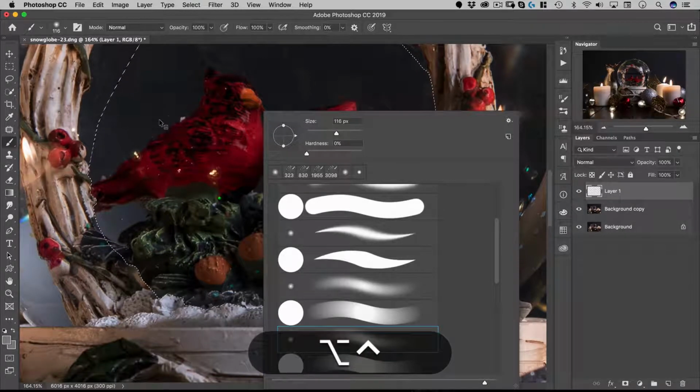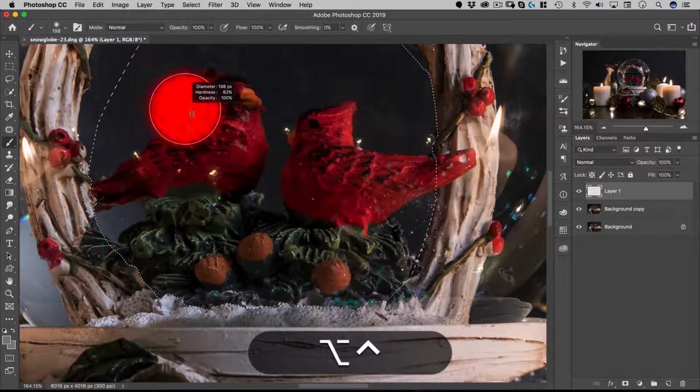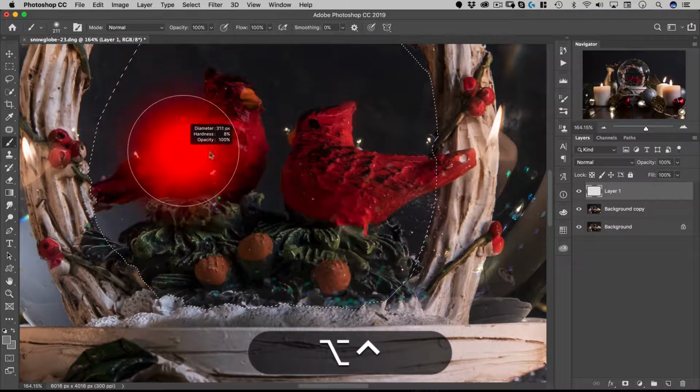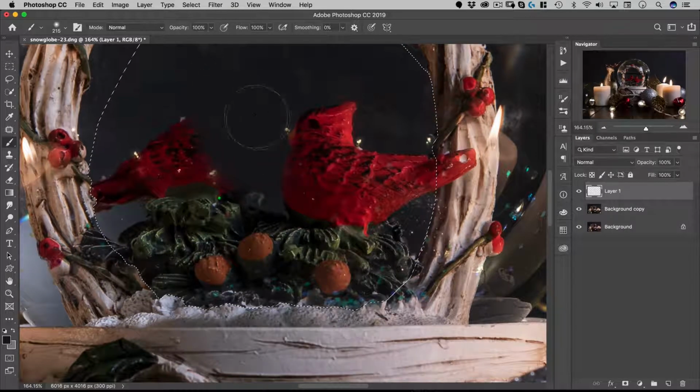And then by holding Control and Option, I can adjust the size and the feather of my brush. So up and down is going to adjust the hardness of the feather, and side to side is going to adjust the diameter. And then by holding down Option, I can select a color here and then start painting out the birds.